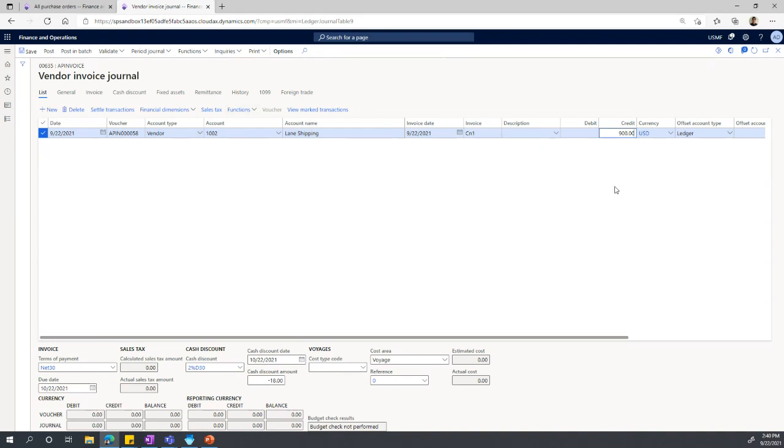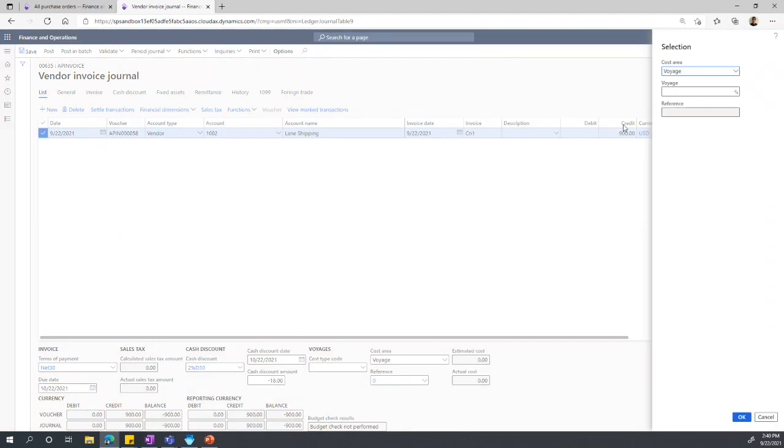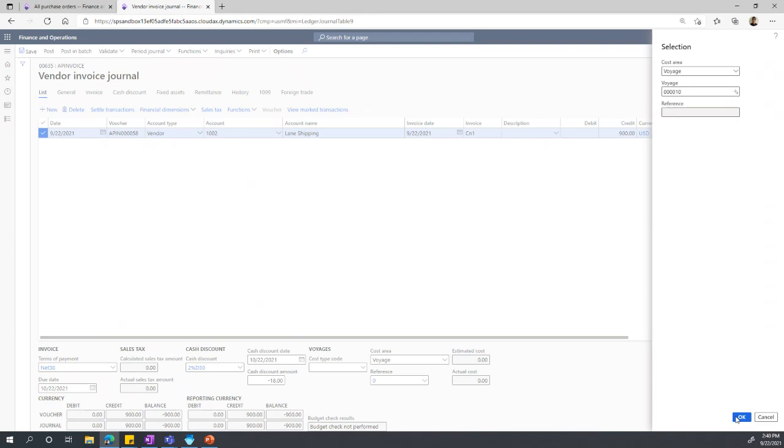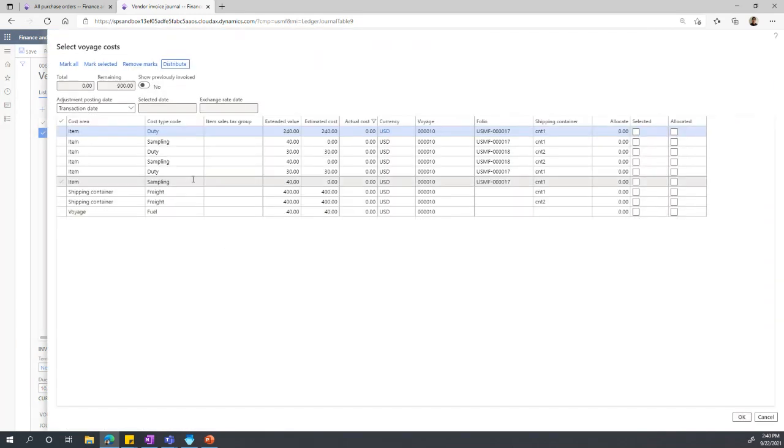Now, once this information has been entered, we can click on functions and select voyage cost. What this would do is allow us to assign these 900 costs to a specific voyage, which in turn will automatically do the reconciliation based on what was estimated versus what is actual. So we can look at voyage and select our voyage. Voyage number 10, hit OK. It would automatically bring in all the landed costs that have been associated with this specific voyage.